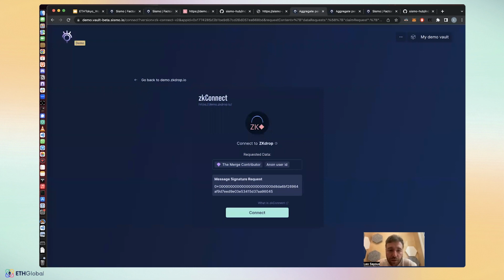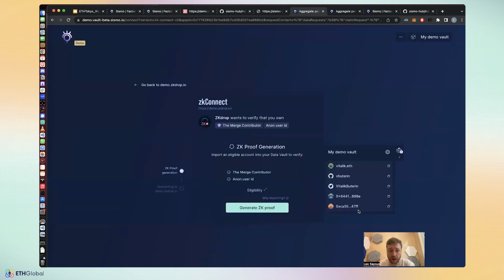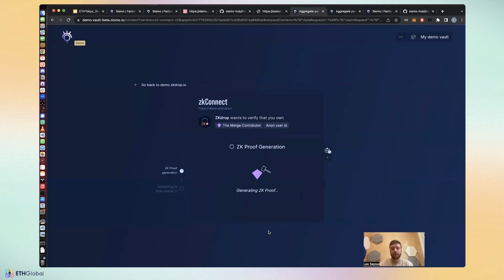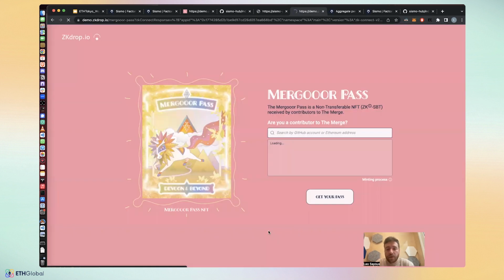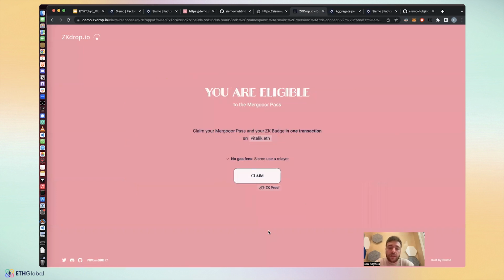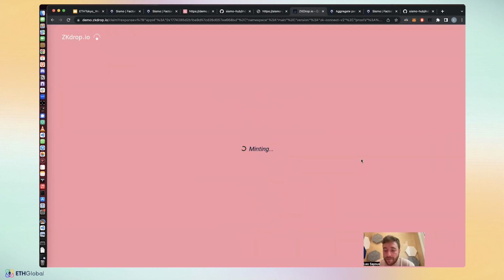We arrive on the Sismo data vault. We can see that we have a message signature request. This is used to avoid front running of our ZK proof and our transaction. So here we have encoded the destination account who will have this NFT at the end. We generate the ZK proof. We are redirected back to the ZK drop, and we can in one transaction directly mint our merge pass NFT.